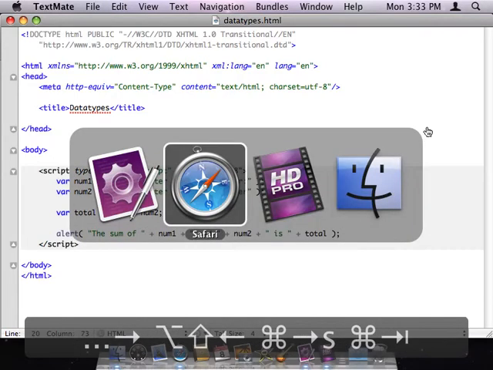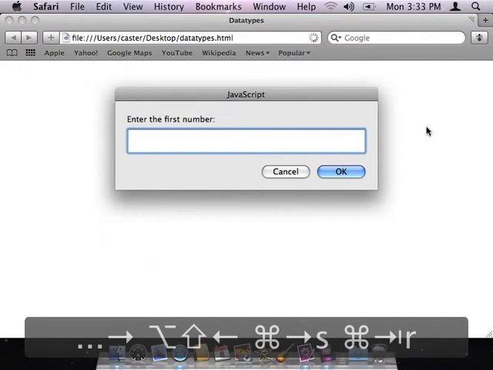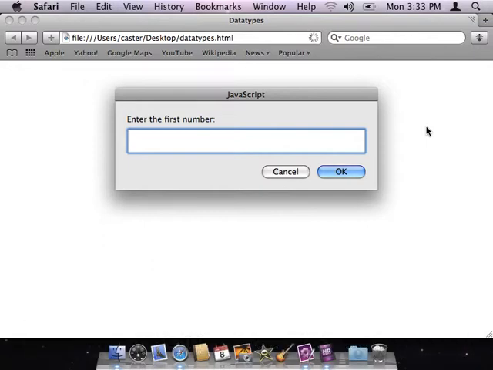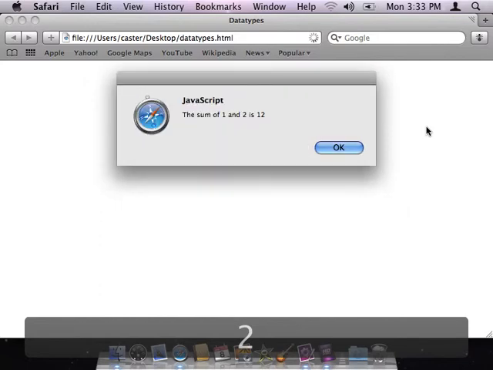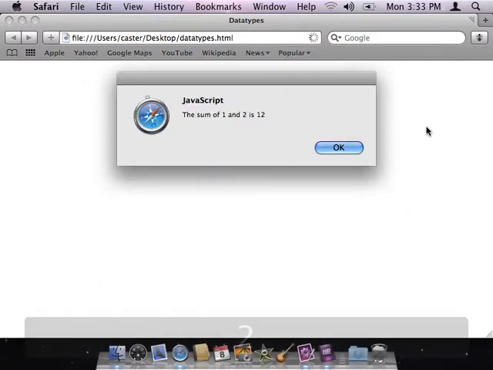If we go ahead and save this, hop over to our browser and hit refresh, we can watch the thing run. So let's say I want to add the number 1 to the number 2, and it comes back and tells me the sum of 1 and 2 is 12. Wow, that's some interesting math there, JavaScript.